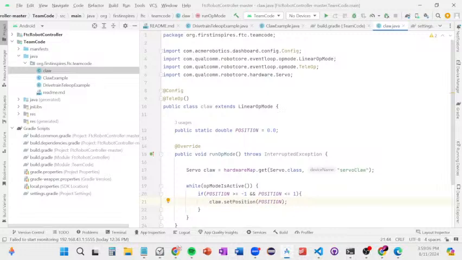Public basically means that it's public. You can access it by anything, like other methods. Static means, in this context at least, that you can change it in the FTC dashboard, which is going to be important when we're testing out the servo and moving the claws.